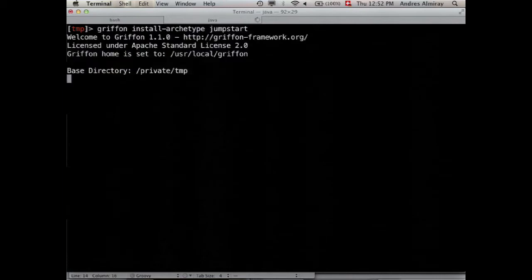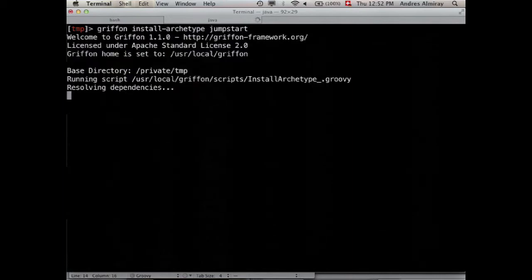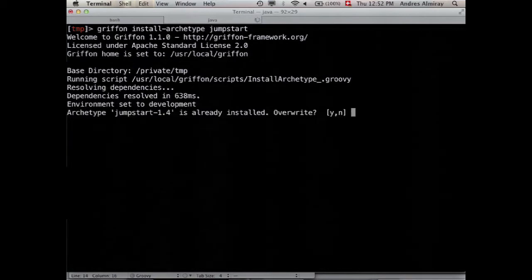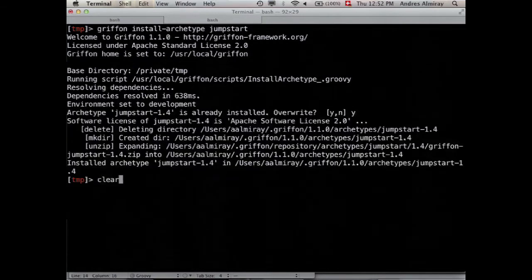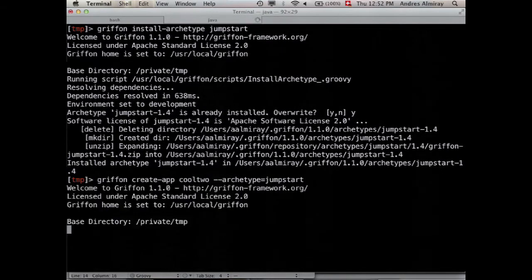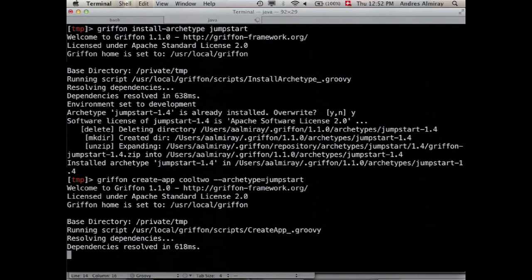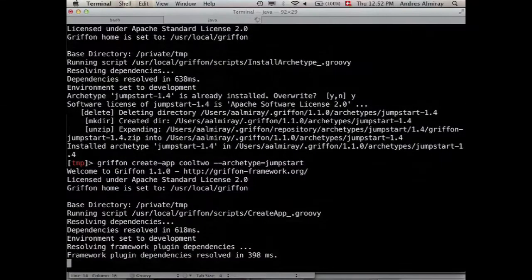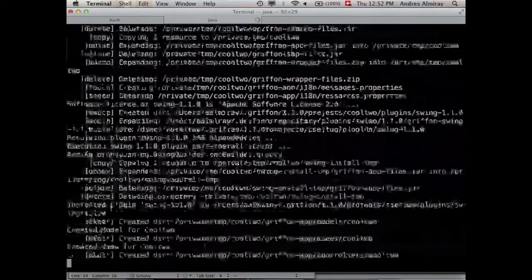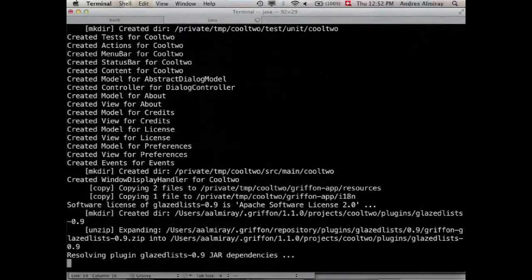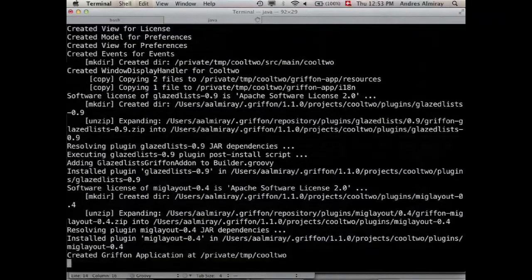There. I have to delete the application I just created if I want to reuse the name. Or I can just select another one. Yes, it's installed. Then choose the other one, create-app, archetype. Ah, there's a typo. Thank you. CoolTo. There we go. This should work now. So my fat fingers typing on a Swiss keyboard, bad combination. There we go. Now it's doing more things.